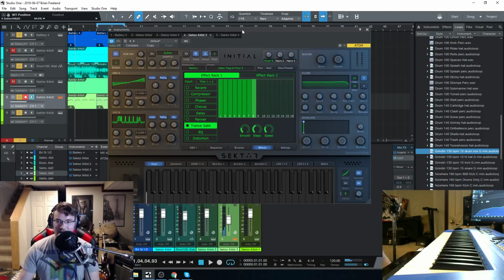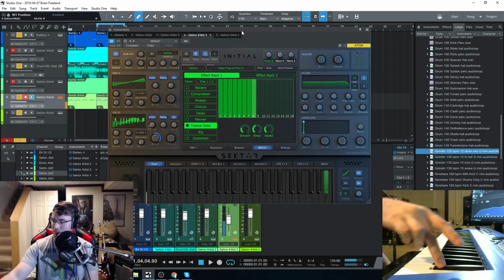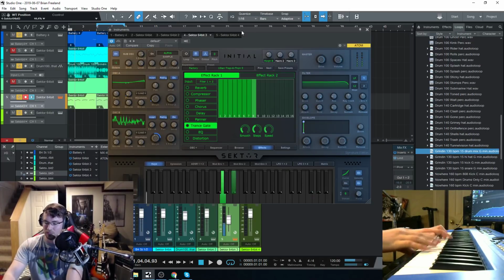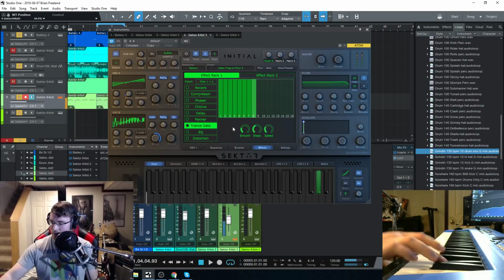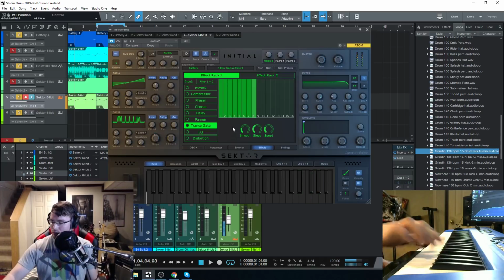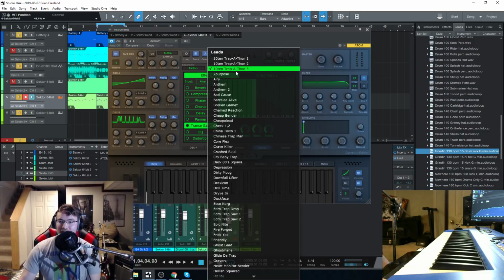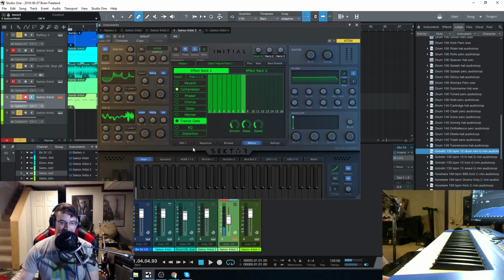So these leads are so cutting and so biting. It's awesome. Really, really cool lead there. It's called 1010 Trapathon 3. And I did start with a preset, but I changed the waveforms there.